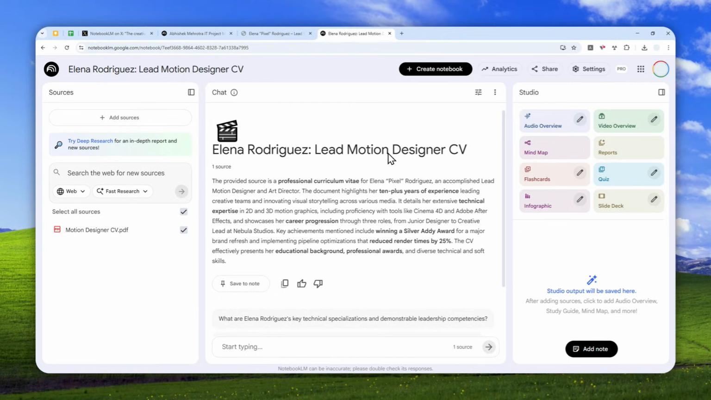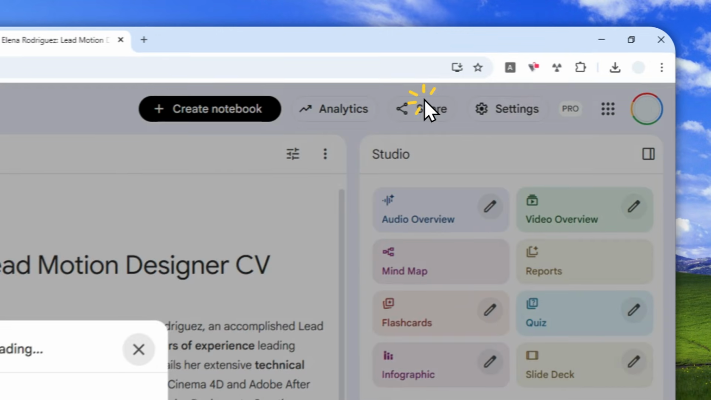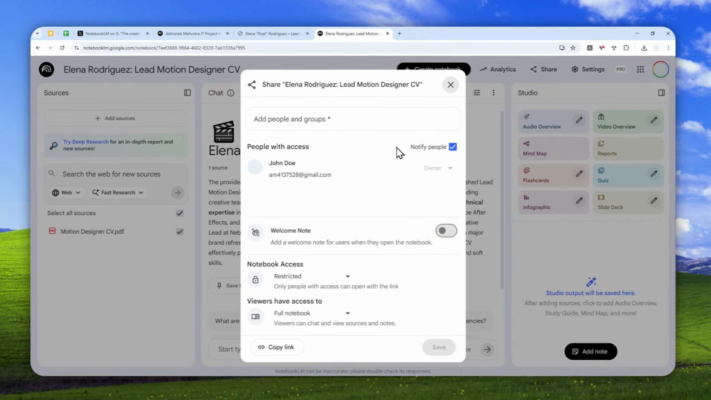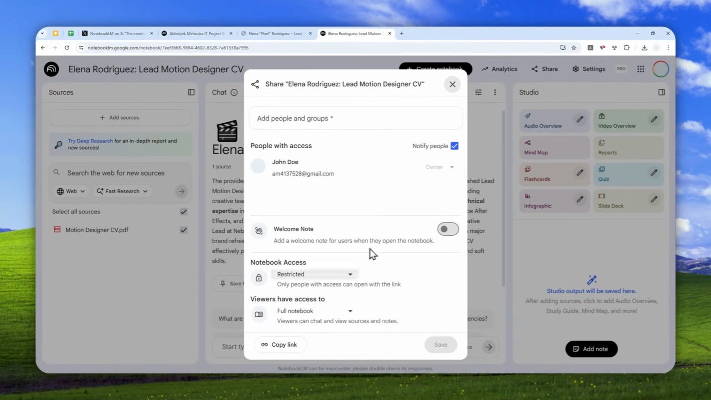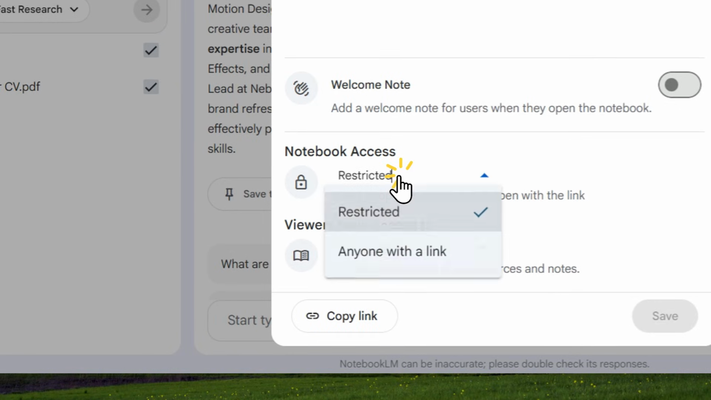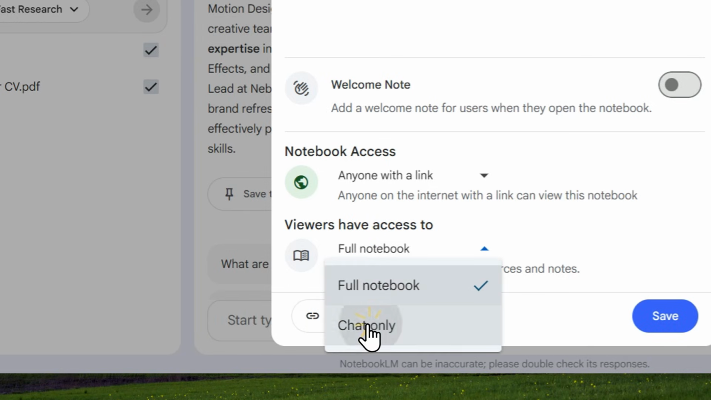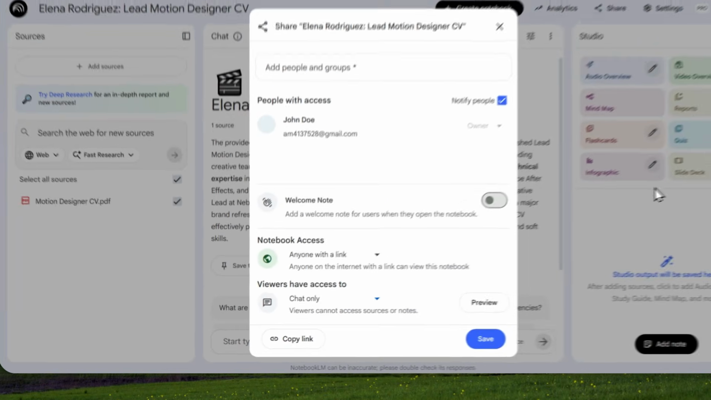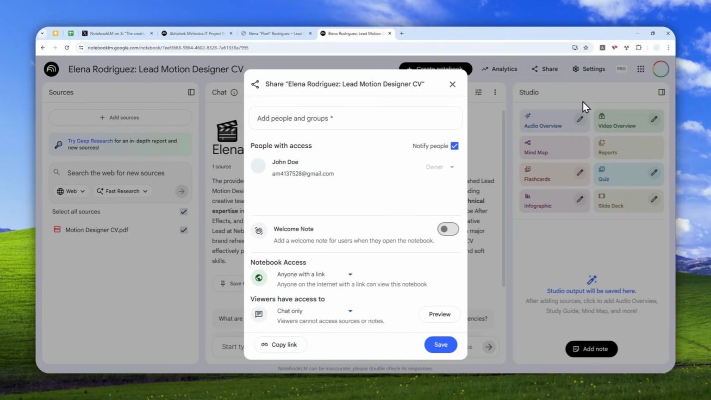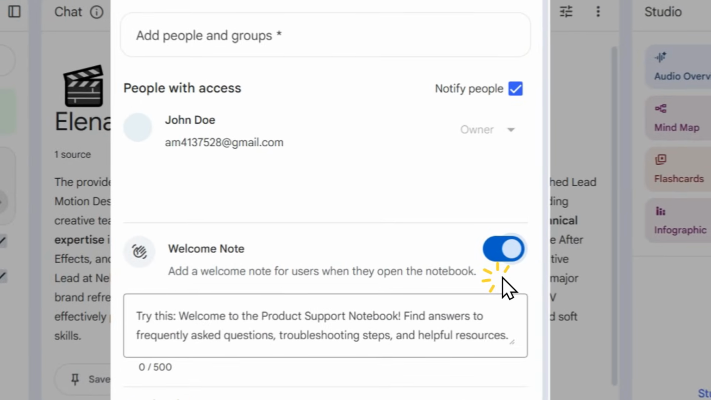Anyway, now after everything has been uploaded, you can click the share button. And this is the setting that I'm going to use. So for the notebook access, I'll set it to anyone with a link. And for the viewers have access to, it is going to be for chatting. So I don't want them to see everything else like the resources and the studio. I just want to let them use the chat so they can chat with the sources that I just provided into the notebook. Now, after that, I do recommend to enable welcome note.